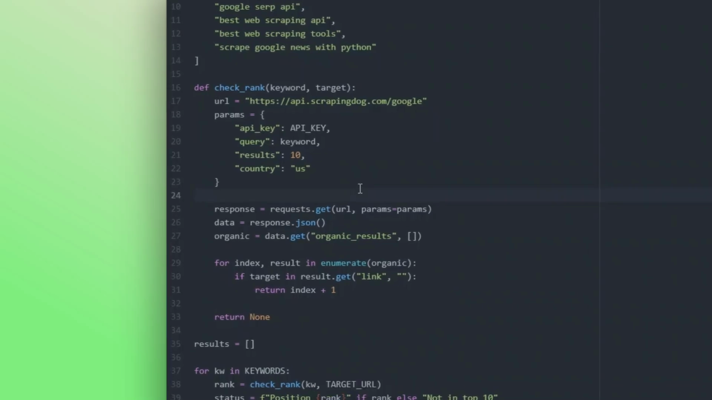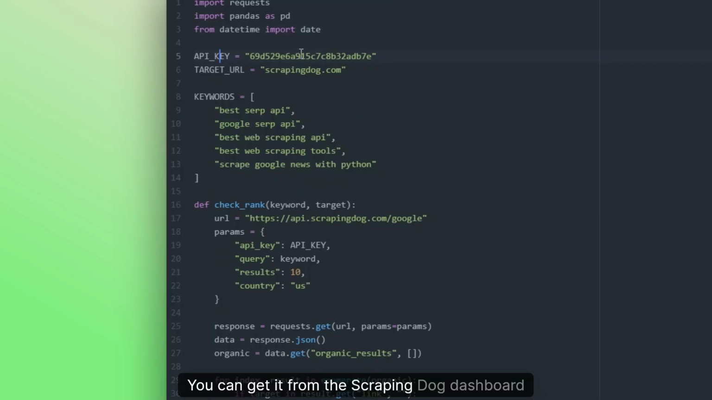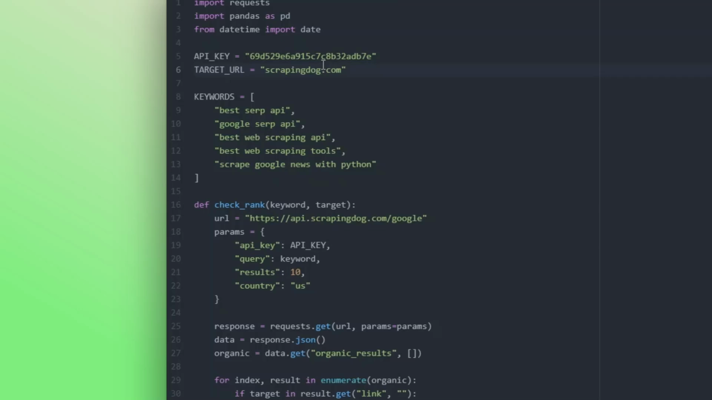Now at the top, we import 3 things: requests, pandas, and datetime. Requests handles our API calls, pandas handles our CSV export, and date gives us today's date, which we'll store with each result. Now we have two variables: API key, which is your Scrapingdog API key. You can get it from the Scrapingdog dashboard after sign up. And the target URL. This is the domain we want to track. In my case, it's scrapingdog.com. You can replace this with your own website.